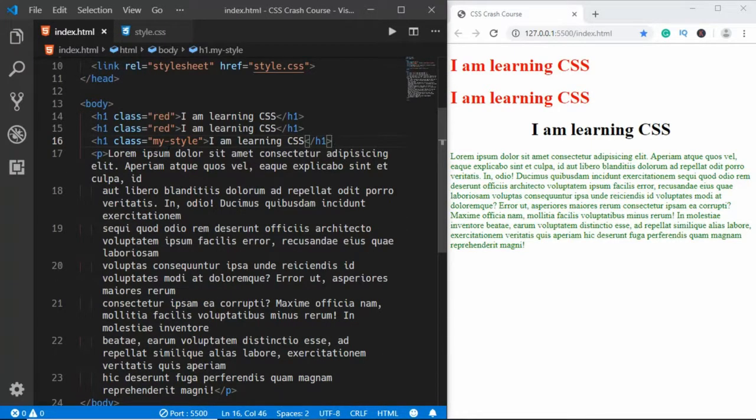And you can also add multiple classes to an element. So here if you type red and press space, we can see the styles of red as well as my-style are being applied to this h1. So this is how class selectors in CSS work.